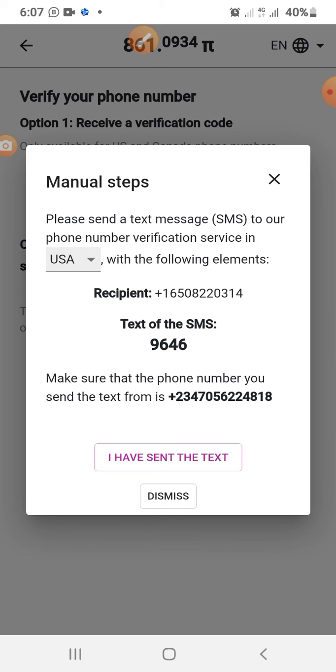So guys, that's how to verify your Pi membership and at the same time how to mine on the Pi Network. So guys, make sure to mine every 24 hours and at the same time make sure you verify your membership on the Pi Network to avoid losing your coins on phase 3 of the Pi Network.